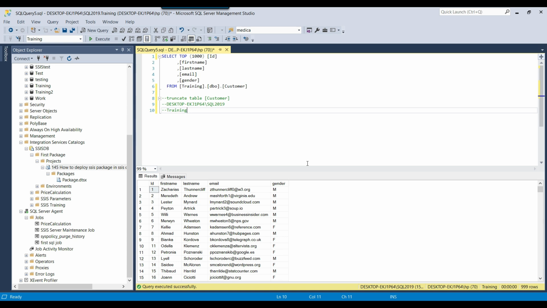I have seen several packages where the persons do like this. So this is one of the things you should be aware of. This is not a good approach. I'm telling you, this is not a good approach.